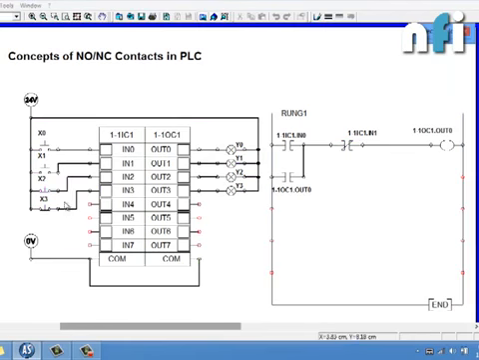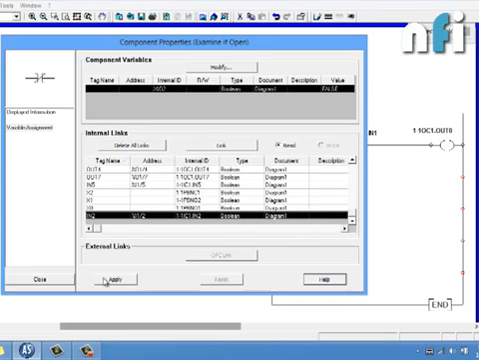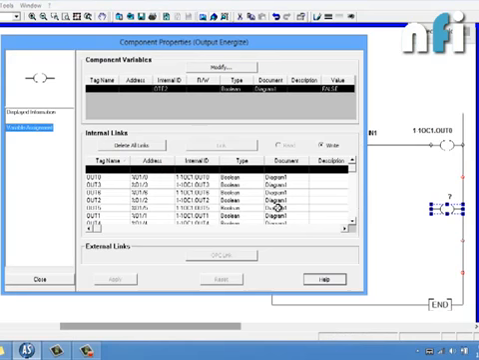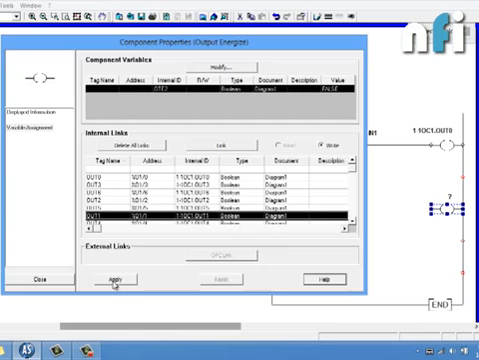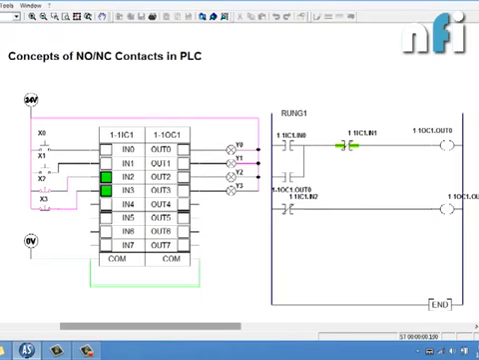Now how is it possible to start the process using X2? Okay, so for that we will take an NC here, let's name it IN2, and I'll take an output coil here, let's name it out1, and now let's just see this program.